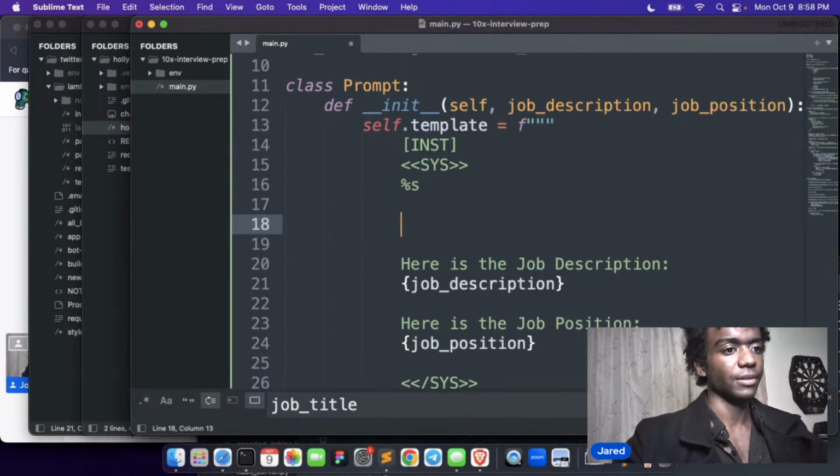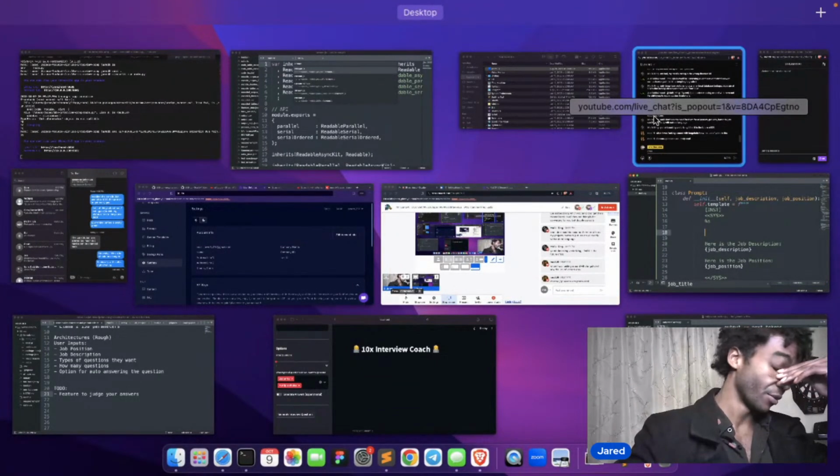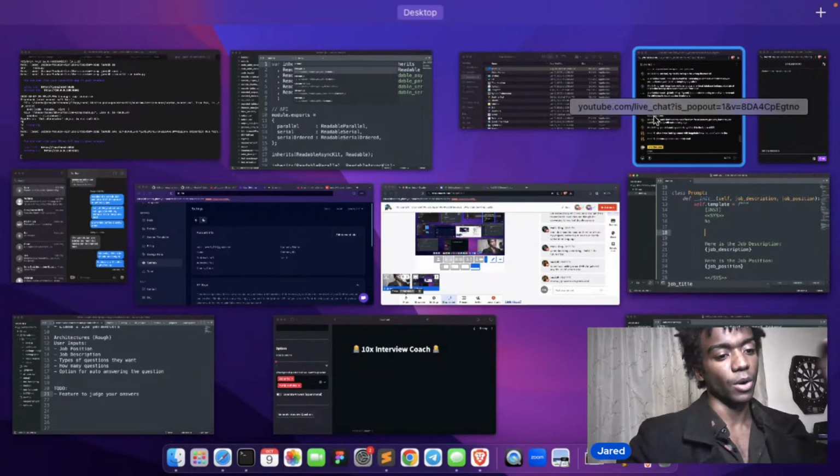Hold on a second. We might have to summarize the job description. Let me think. Or taking the first pair. We might have to cut the job description sometimes. Let me think. By the way, the tokens is typically 1.3 the amount of word count.